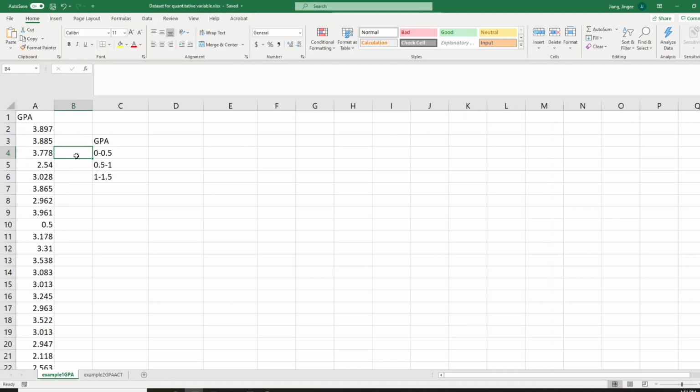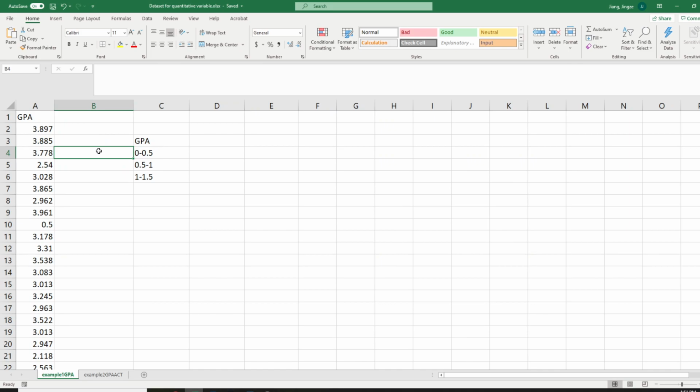So what happened here is, the real class we are talking about is GPA larger than or equal to 0, but smaller than 0.5. And the next class will be the GPA larger than or equal to 0.5 but smaller than 1. The next class will be the GPA larger than or equal to 1 but smaller than 1.5, etc. So you can see that in every class you only include the lower boundary.